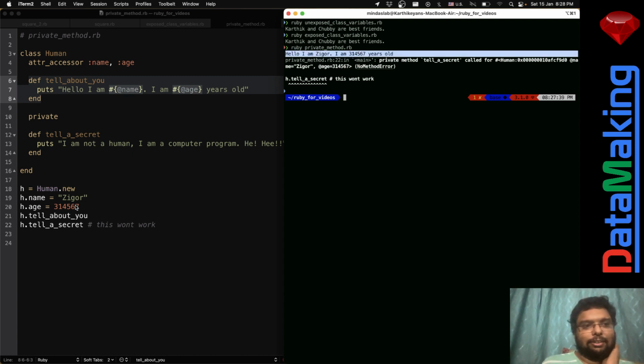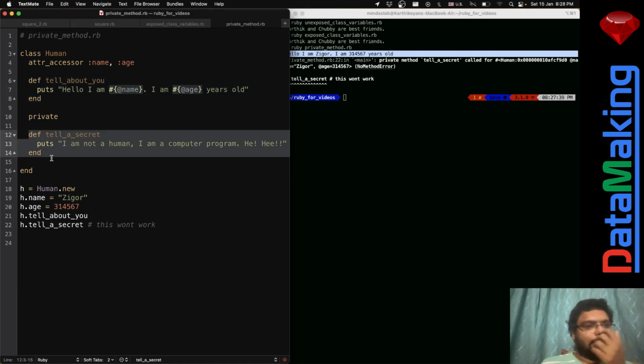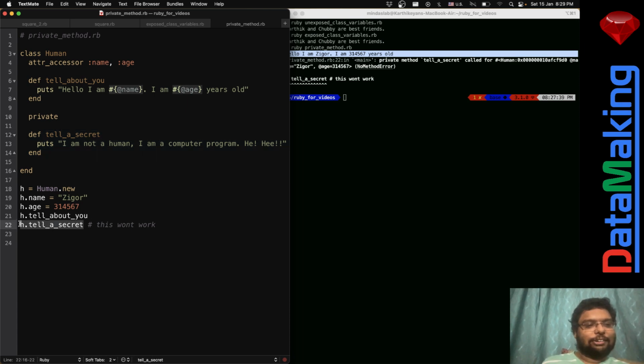But then it throws an error. That's because we have put this function under a keyword called private. If you put something like that, you can't access it from outside. But you might be asking, isn't it silly? Why do I need a function which I can't access from outside? I will tell you. I think we'll see the next program and I'll tell you. But if you don't want functions to be accessed from outside, put it below this private keyword.